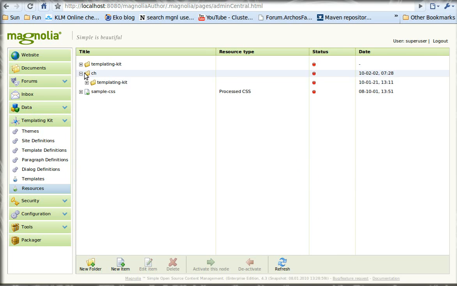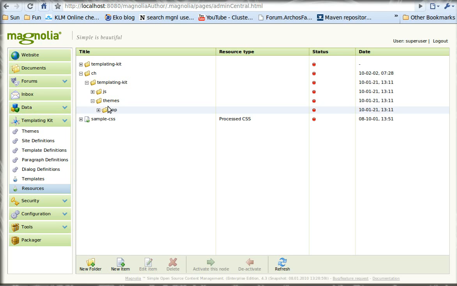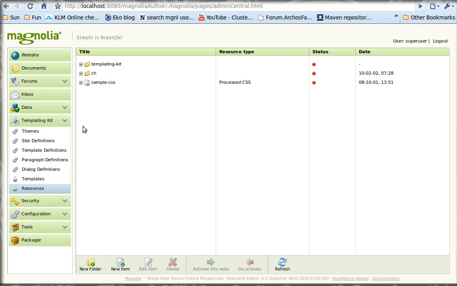We then have the custom theme, which is just a modified pop theme in this case, but it can be completely customized, it can be completely different. So that's how it looks.